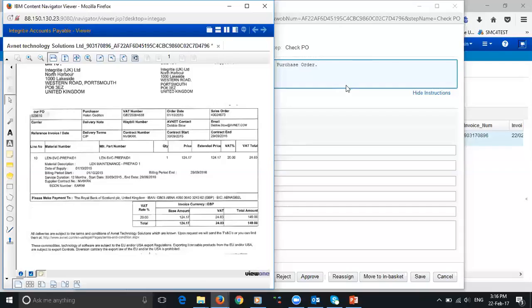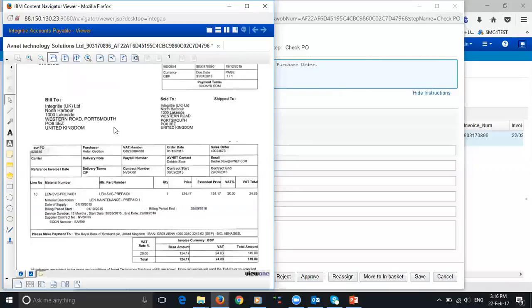Now that I have my document open, I can check information on the invoice. So I can highlight, for instance, the purchase order number. We also have our total amount. We might also want to look at any line items within the document.